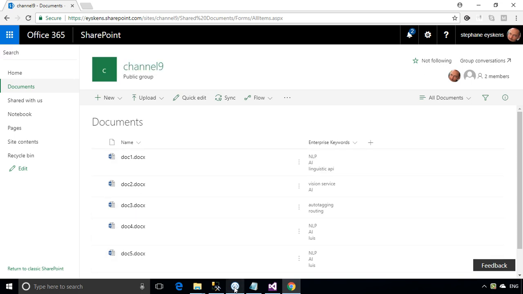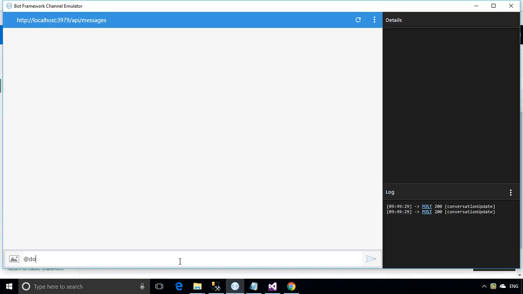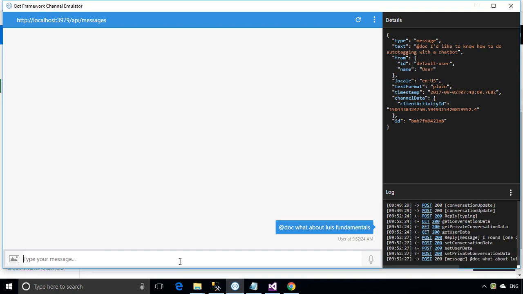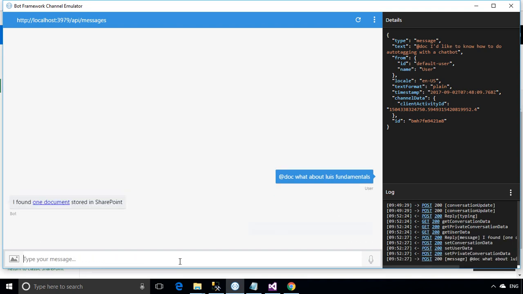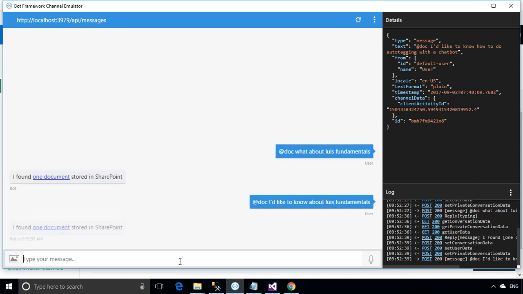Let's now switch to our chatbot, where I have already implemented the call to the Linguistic Analysis API and the POS tagging operation. If I provide the same query and I use a mention-like approach, @doc, to facilitate the LUIS understanding, the chatbot finds a document in SharePoint. The same goes with another query. Notice the natural way of asking things.